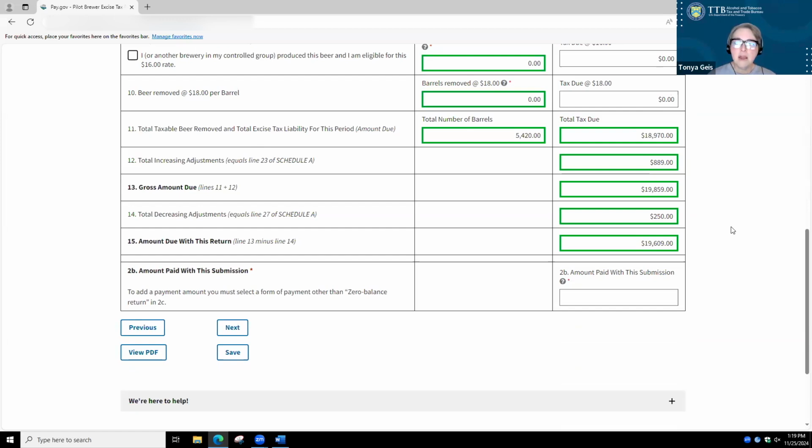Line 11 automatically calculates the total of lines 8 through 10. Any increasing adjustments from the earlier section will appear on line 12. Line 13 then automatically calculates the gross amount due by adding lines 11 and 12. Decreasing adjustments from the earlier section will appear on line 14. Line 15 then automatically calculates the amount due for this return based on the amount shown on line 13 minus the amount on line 14.